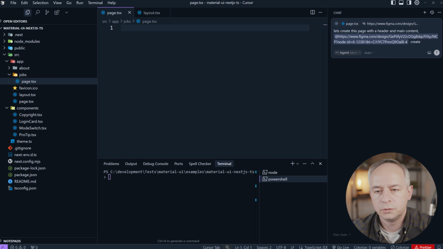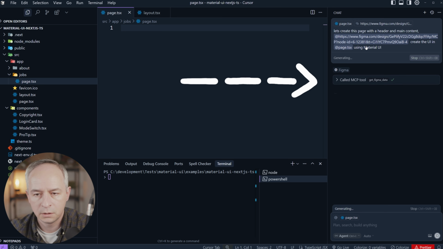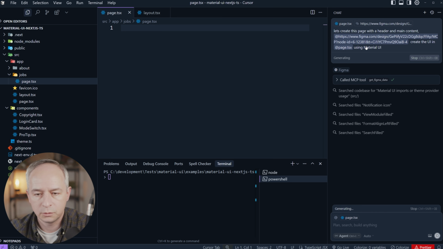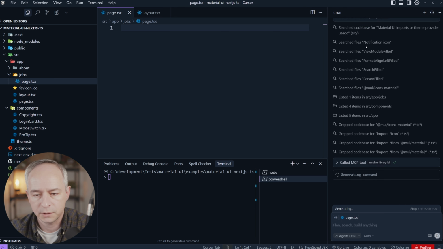We will ask to create this UI in the page that I'm going to specify. So I'm just going to drag and drop the page here and say to use Material-UI. And just kick it off. Now the MCP tool has been called. Get Figma data tool has also been called, and it's fetching the information about the project itself. This is the first time, so it's fetching all the information.